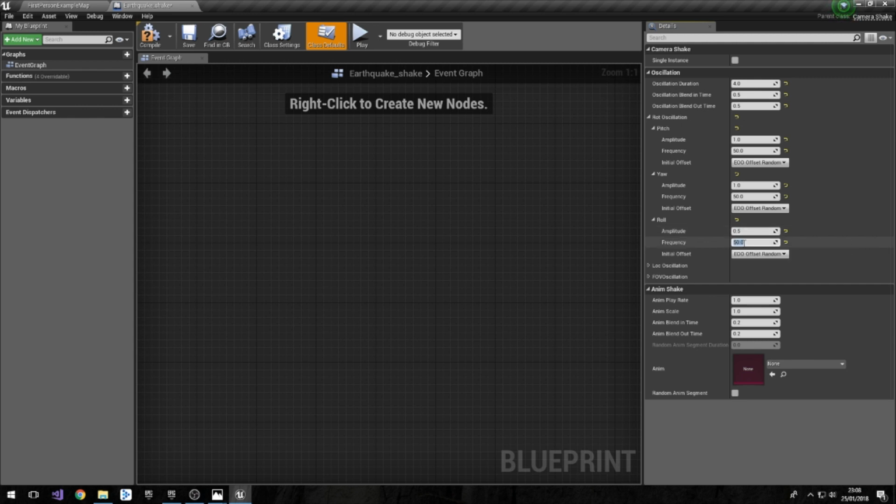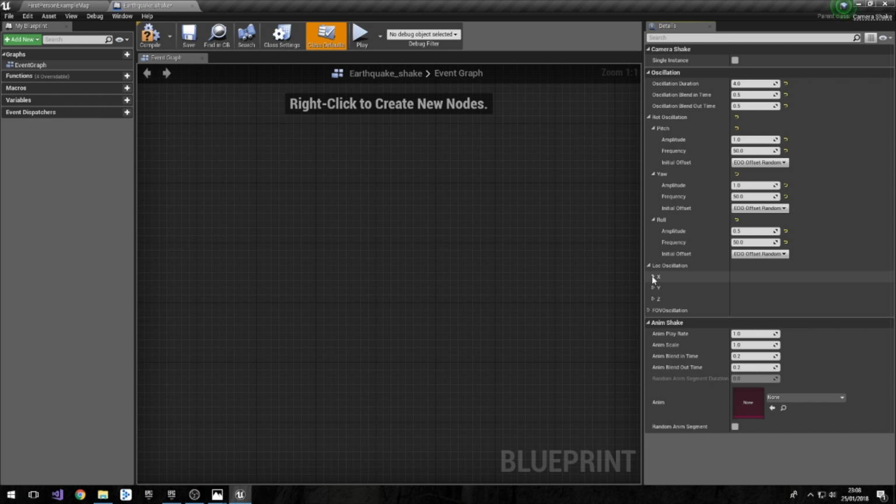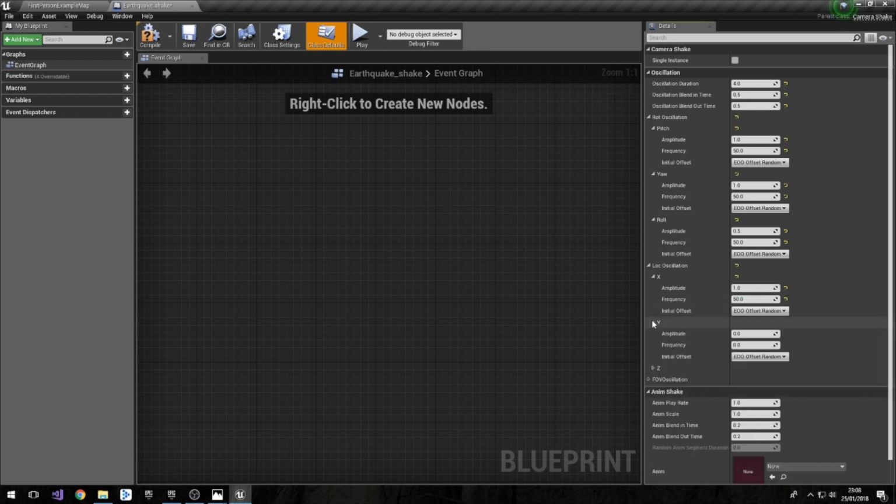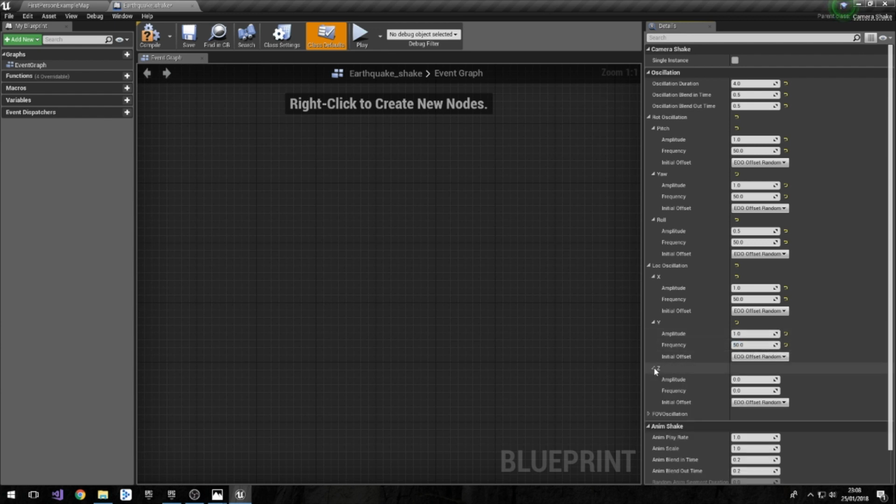50. And for the location oscillation, I'll put some X values in. So I'll do the same: I'll do 1 and 50. And for the Y, I'll do 1 and 50. And then I'll do the same for the Z, 1 and 50. And finally, the FOV oscillation, we'll set that to 0.5 and 50.